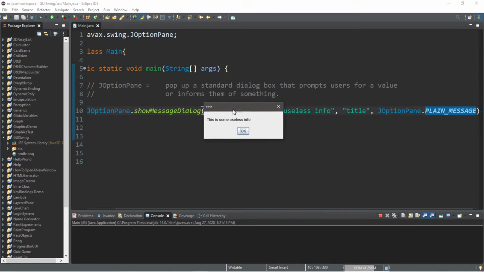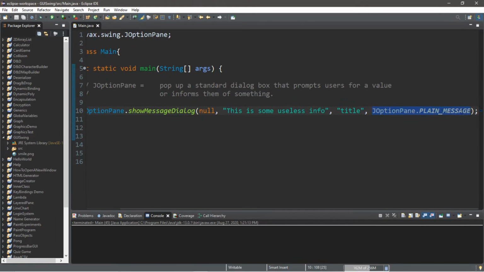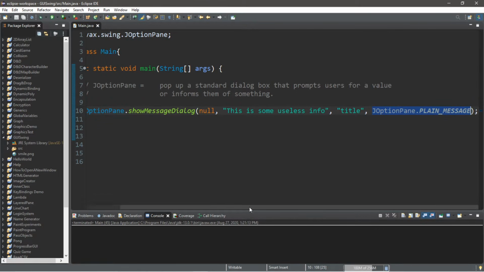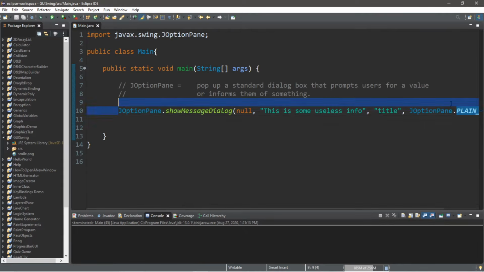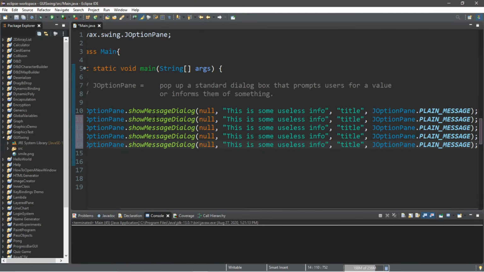And this is what we have. Here's our dialog box. The title is set to title. This is some useless info. Okay, thanks for letting me know. This fourth argument is the message type, so depending on what value we place here, it's going to give our message dialog box a different look and feel. There's 5 I'm going to show you. I'm just going to copy and paste this 5 times and then give you a demonstration of each.